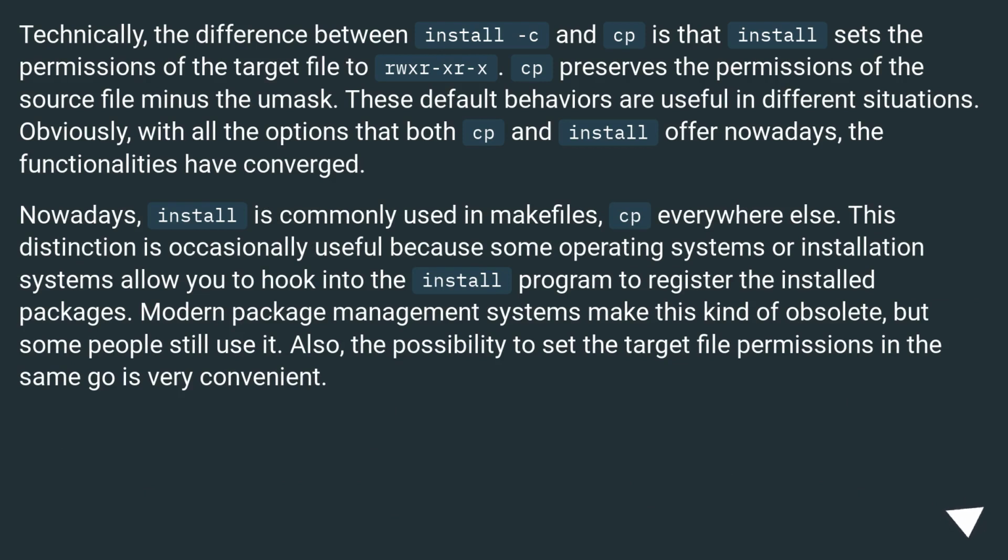Technically, the difference between install -C and cp is that install sets the permissions of the target file to rwxr-xr-x. cp preserves the permissions of the source file minus the umask. These default behaviors are useful in different situations. Obviously, with all the options that both cp and install offer nowadays, the functionalities have converged.